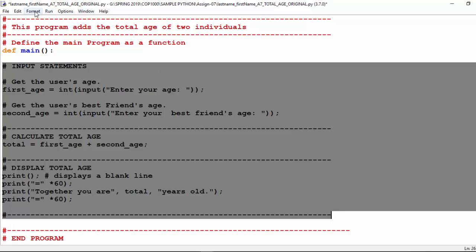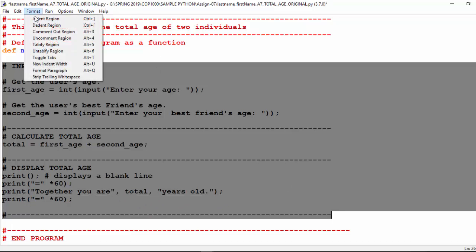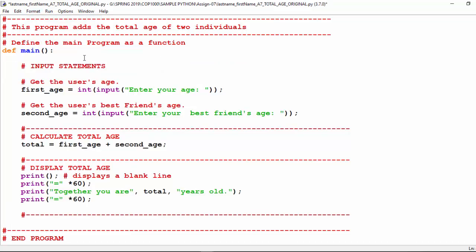Which means all the statements associated with this function must be indented. I'm going to highlight them, choose Format, Indent the Region. All of these indented statements are going to be associated with the function itself. Let me go and add lines so that they're all the same vertical length. The last statement in a function is where that function ends. So I'm just going to say end main function. That's where it's ending here.